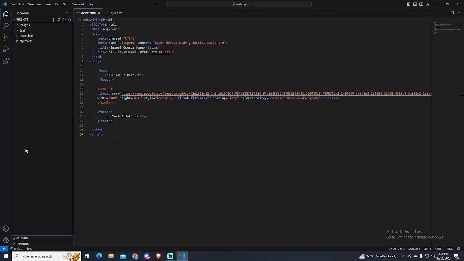Let's begin. First of all, you need to go to Visual Studio Code. As you can see, I have my simple HTML file right here. Now we need to go into the Extensions tab right here.